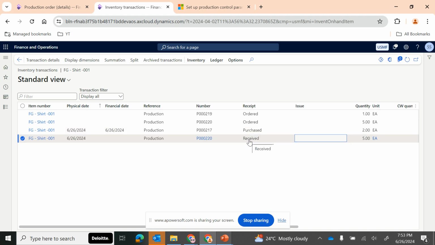Until it is physically and financially posted, you will not be able to consume the material or invoice this FG item in your sales orders. If you want to perform the invoice transaction or subsequent financial transactions, the inventory has to be physically updated and also financially updated, because we have not enabled negative financial inventory in our item model group. That is also a reason.